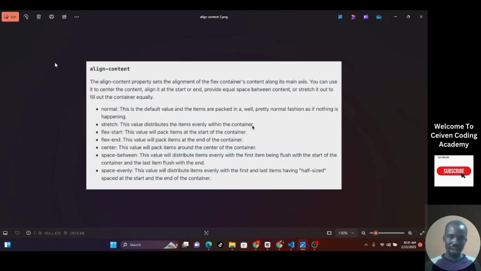What about center? This value will pack items around the center of the container. While space between will distribute items evenly, with the first item flush with the start of the container and the last item flush with the end of the container. We also have space evenly, which will distribute items evenly, with the first and last item having half size space at the start and end of the container. So that much I do.